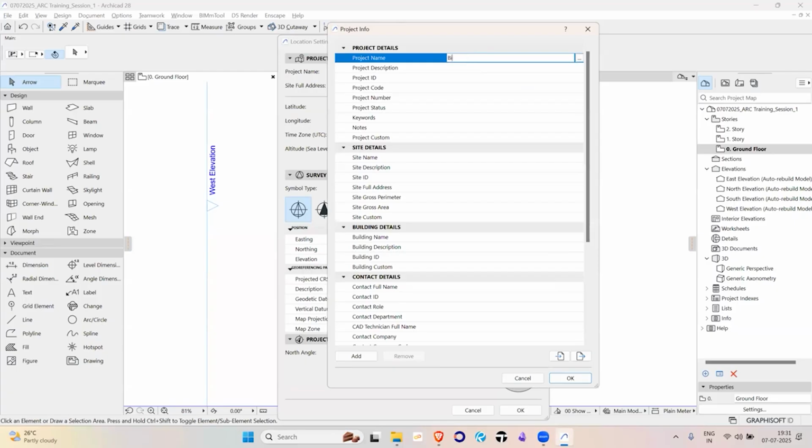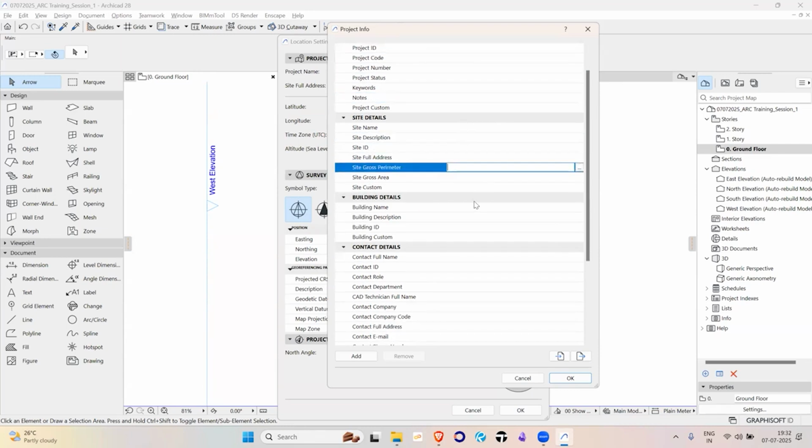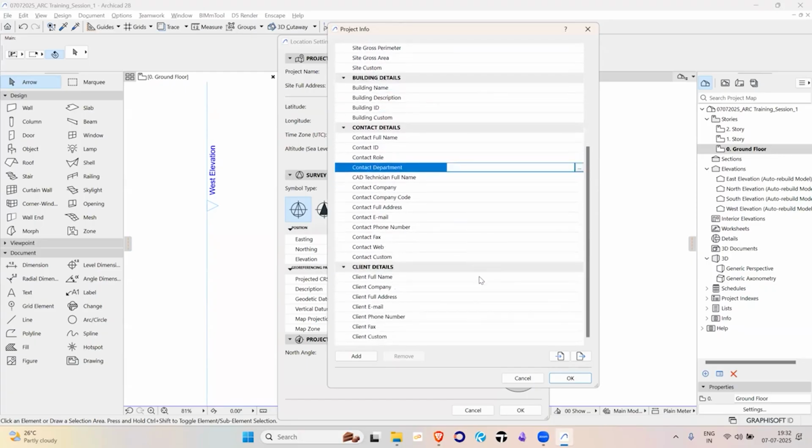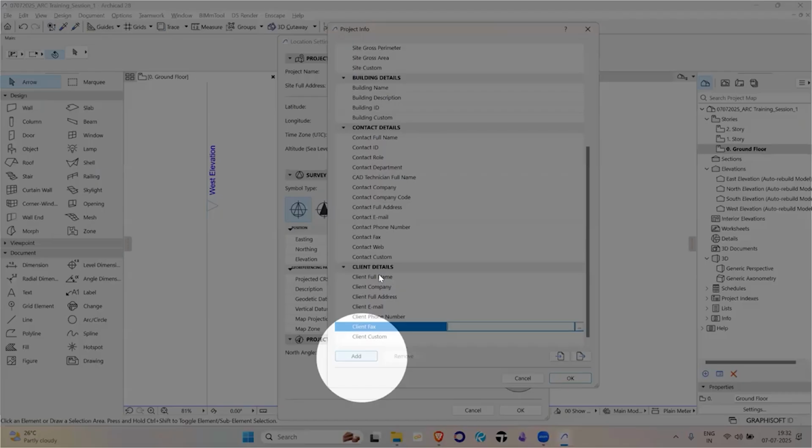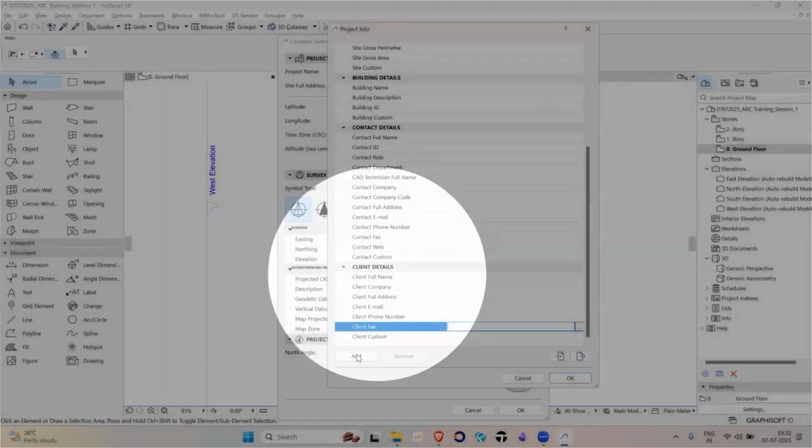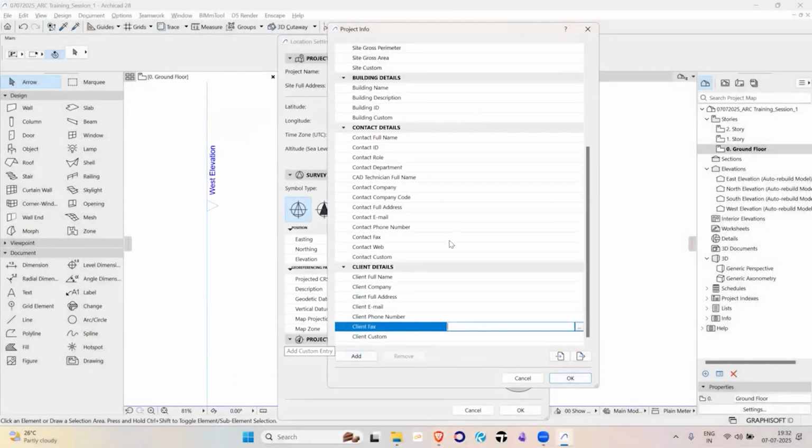So let's say this project name is BIM training. Just type something. Similarly, you can add all the other information like site information here, building details, contact details. This is mainly the company detail, then the client information. You can also make use of this add button in case you are missing some kind of information to be added. Then make sure to click on add and give that information here.